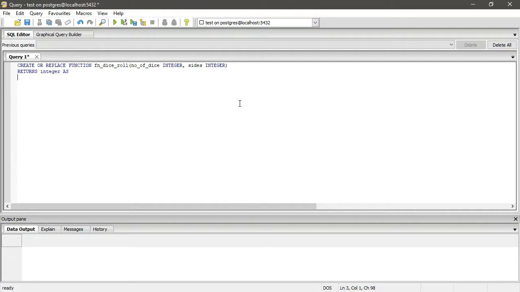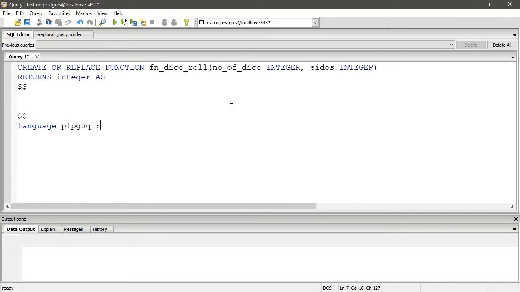Anyways, so what I'm doing here is I'm creating a function called dice roll. I'm going to have two parameters, the number of dice and the number of sides. It returns an integer. And then we do the double dollar signs. This is when you start telling the code to start ignoring semicolons. And then you tell it what language this is written in. Let me make that a little bit bigger. There we go. Significantly improved.